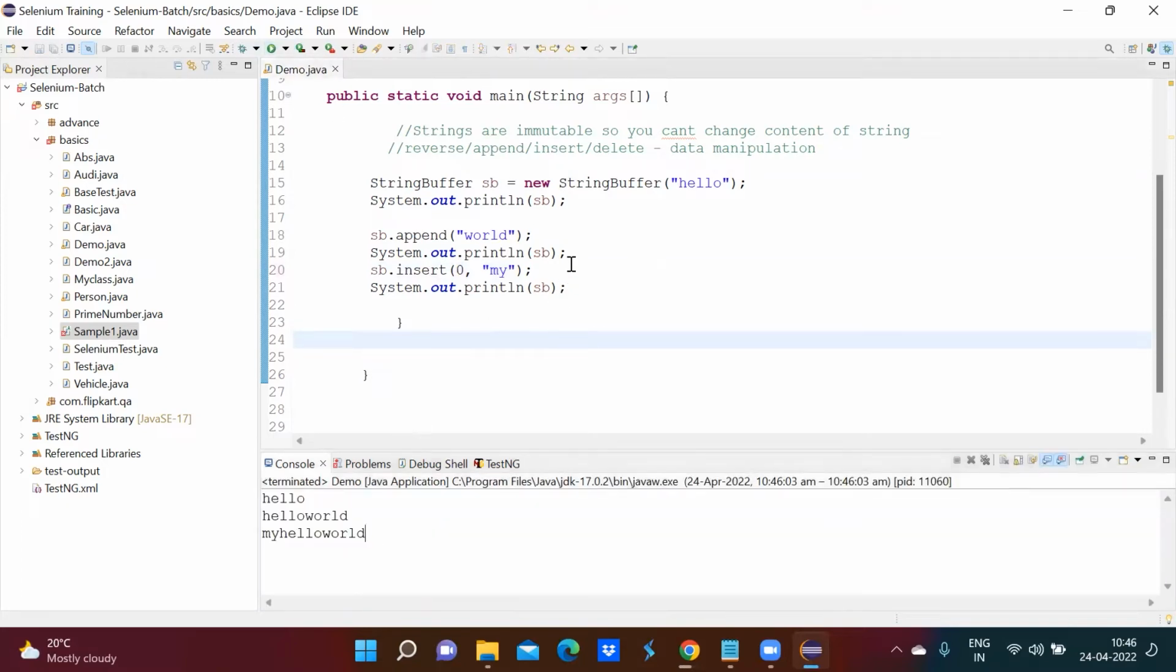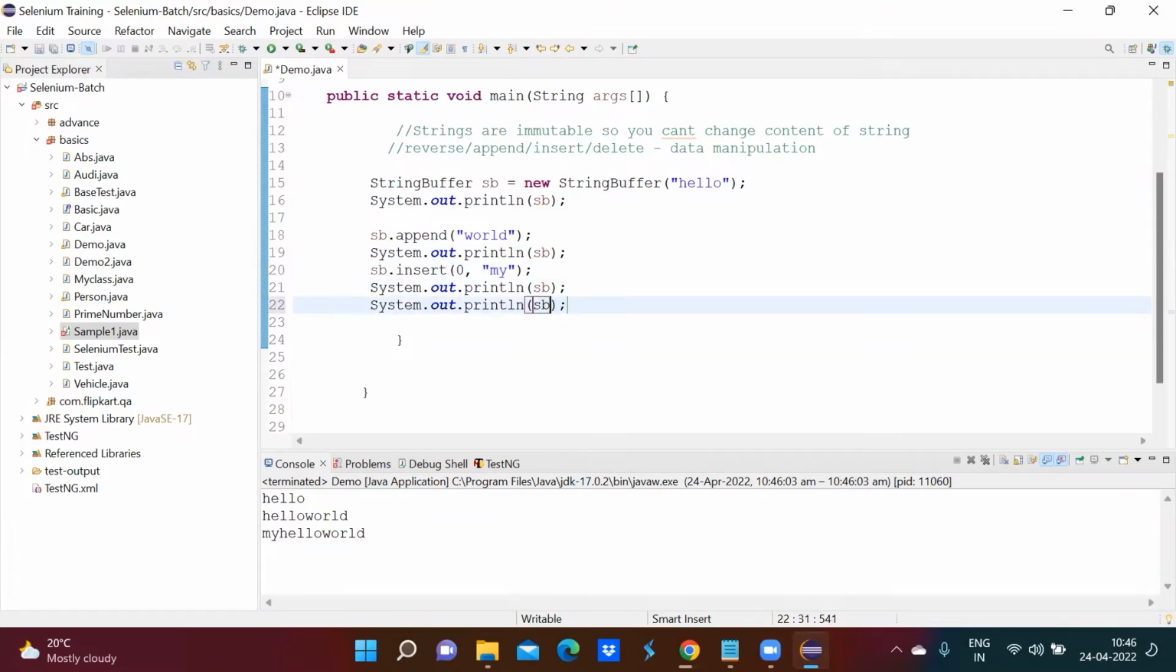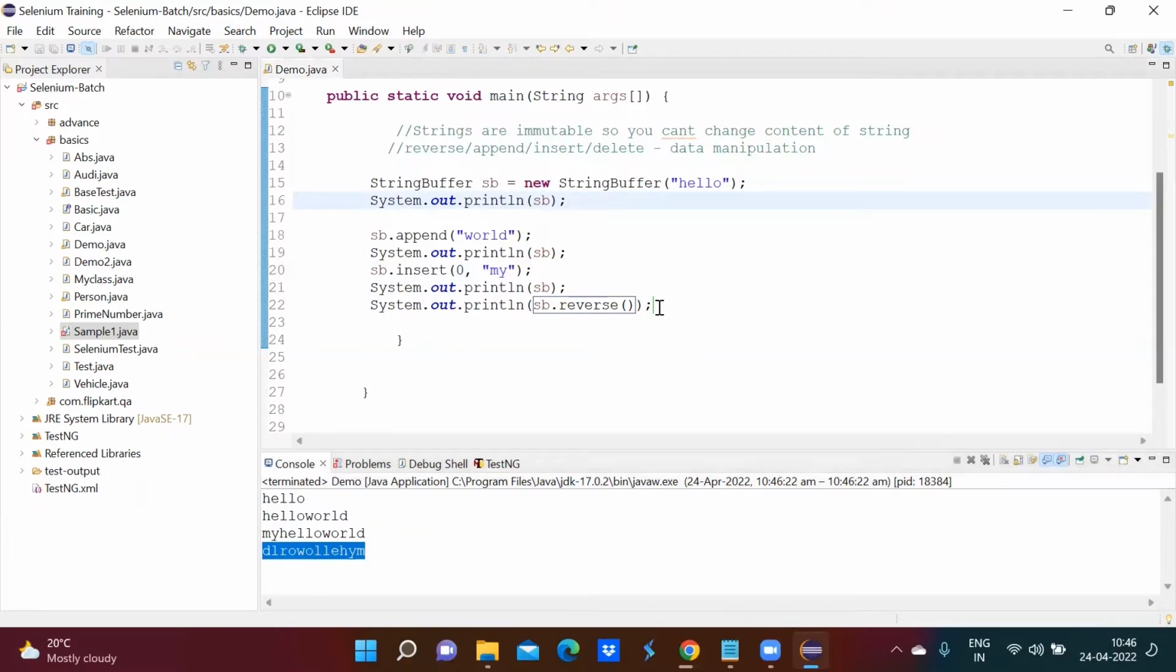So this is how you can append, and this is how you can insert. You can reverse also: sb.reverse will just reverse your string. You don't have to write any logic for reversing the string. So your entire string is reversed.